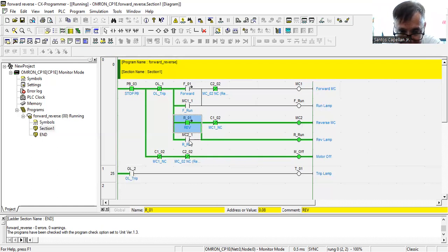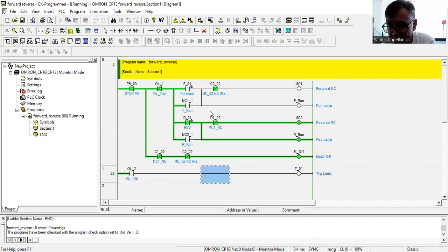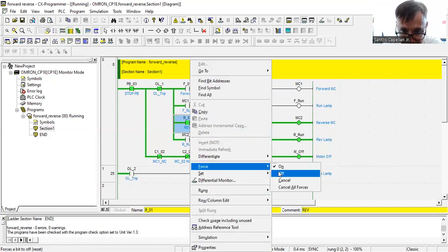Guys, maybe you will ask why there are some discrepancies in the status. Of course, we are just trying to force. But as I said, in my next tutorial I am going to show you the real response of the PLC based on the field condition. I am just showing you how to check if your program is correct. So I will force it to off.